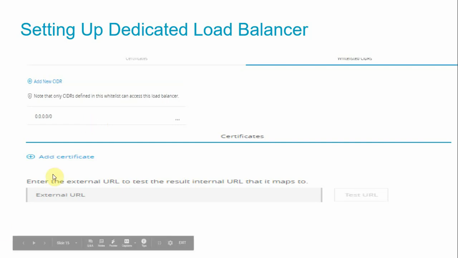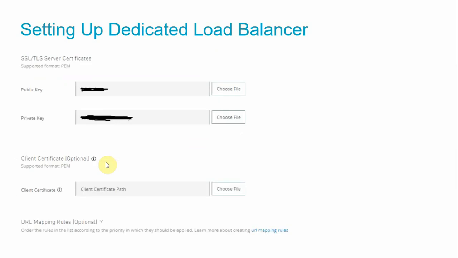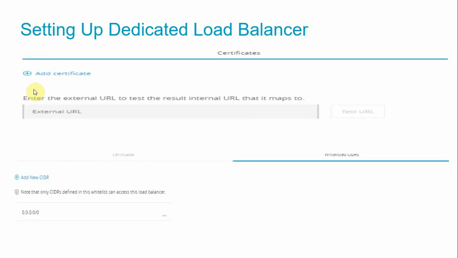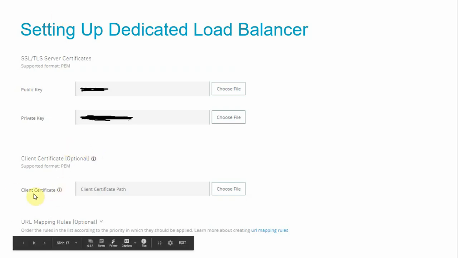Then you can click on add certificate to add the certificates. Once you click on add certificates, you need to provide a public key and the private key. The private key must consist of the root certificate and the intermediate certificate, the chain of certificates, whereas the public key is the public key of your SSL certificate. If you want to enable two-way handshake authentication, you can also specify the client certificates here.